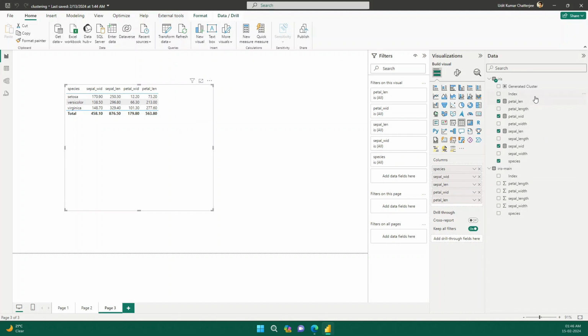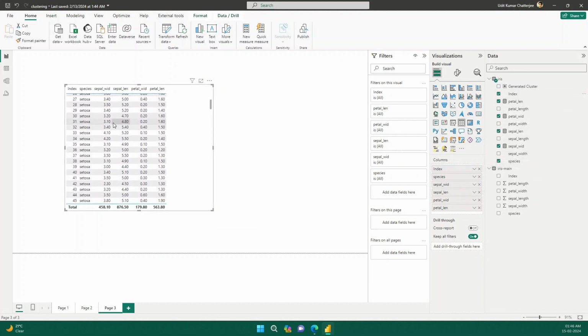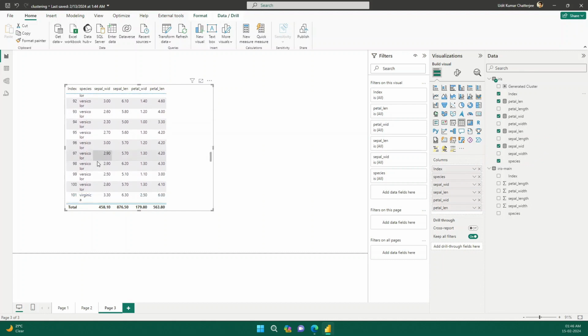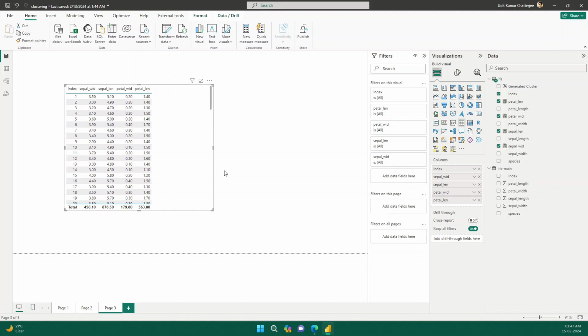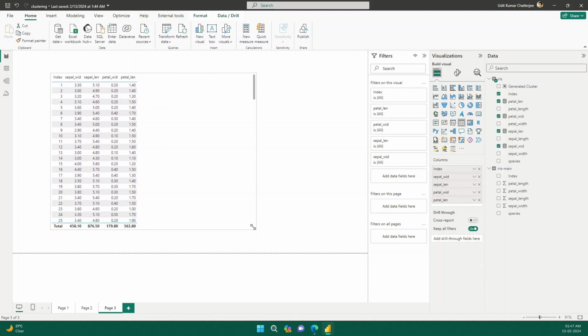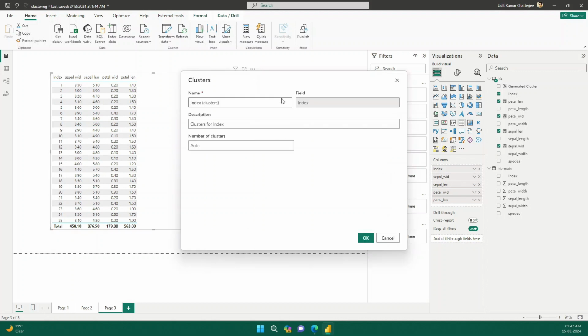Now I can add an index column here as well. Once I add the index column, I'm getting a unique identifier for each row. Now I can remove species, not required, because now we want to group. You see these are all four measures and this is just one column. Now if I click on automatically find clusters, it will find clusters.